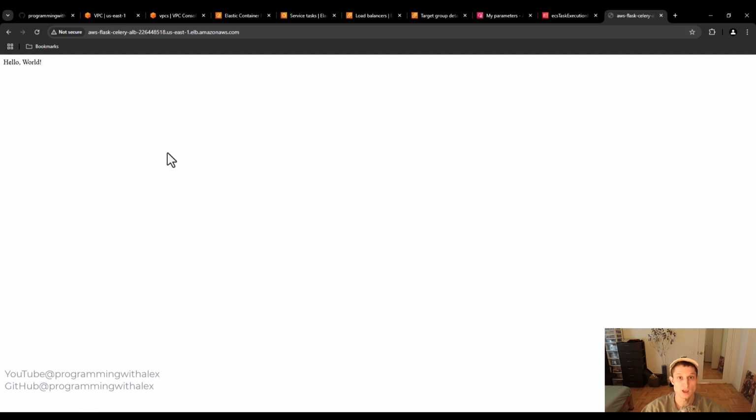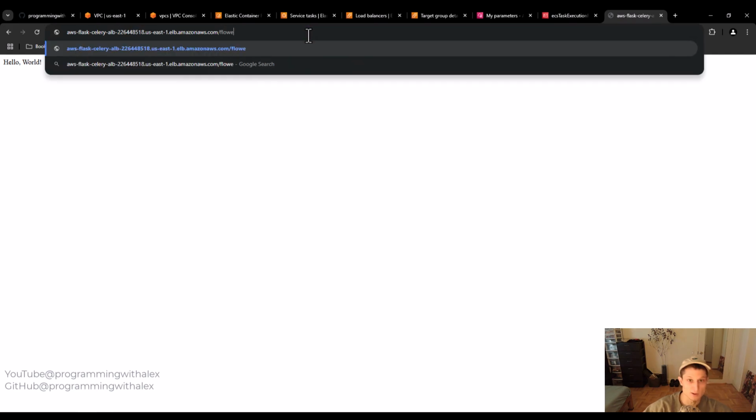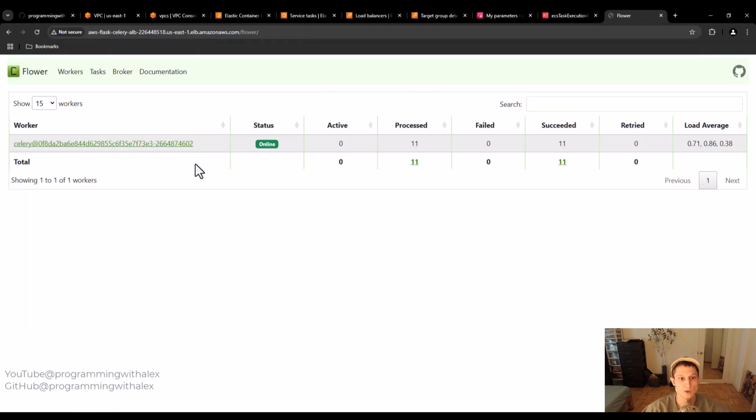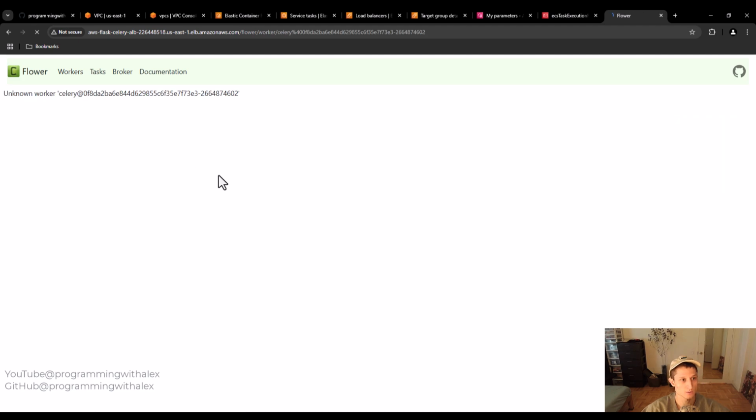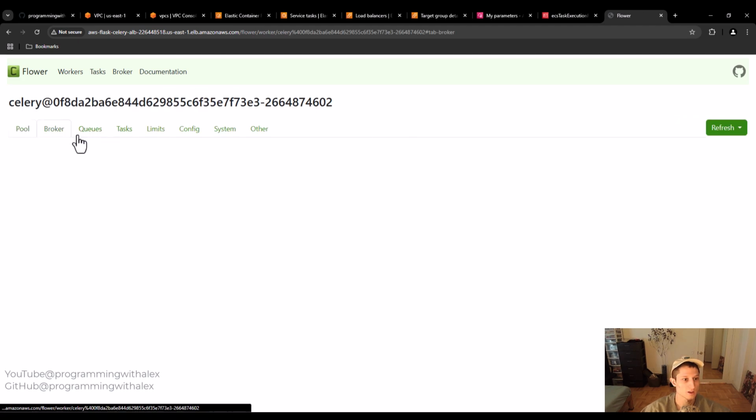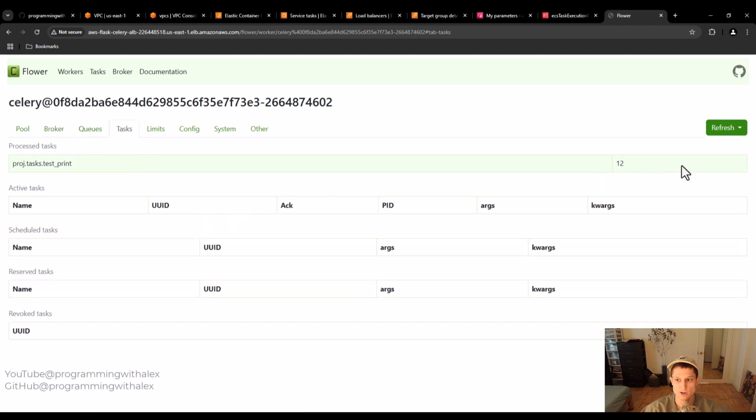We're here. Can't be reached. And it automatically refreshed for us. Great. Let's go to the Flower dashboard. See if we can see everything. Here we go. Here's our worker. Quick refresh. We see our tasks that are running. We see 12 for test print, which is just a Celery beat running every 10 seconds.